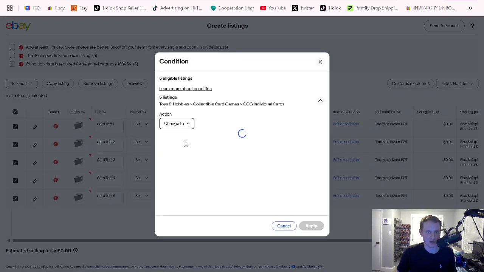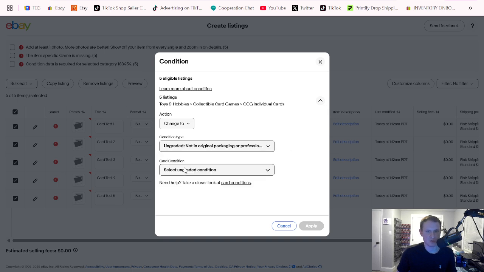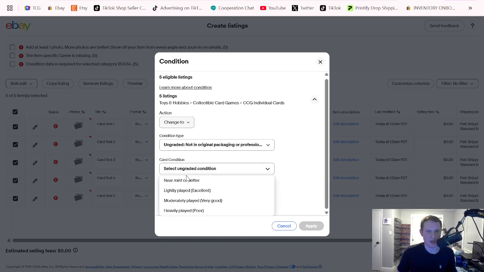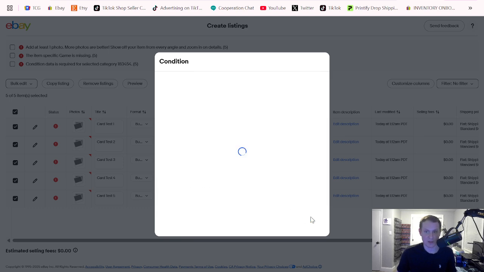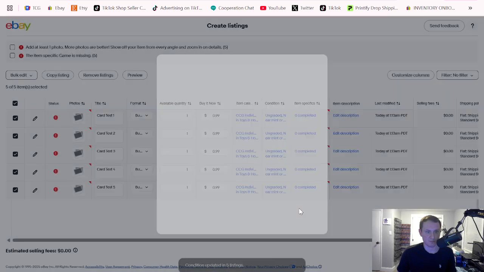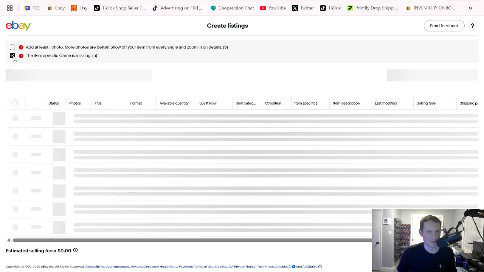And this is where we can get an accurate condition listing. These cards are, we'll just say they're ungraded, brand new from a new set, so near mint or better, and hit apply. Okay, and then add at least one photo. We're going to skip this for now. Item specific game is missing.